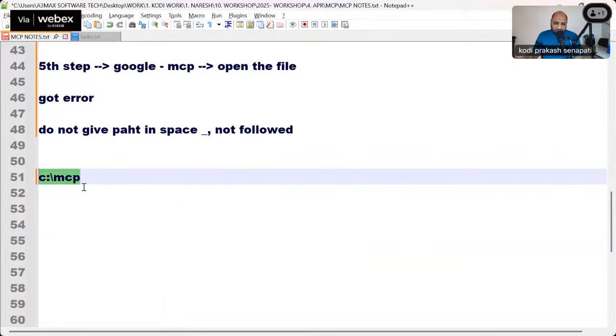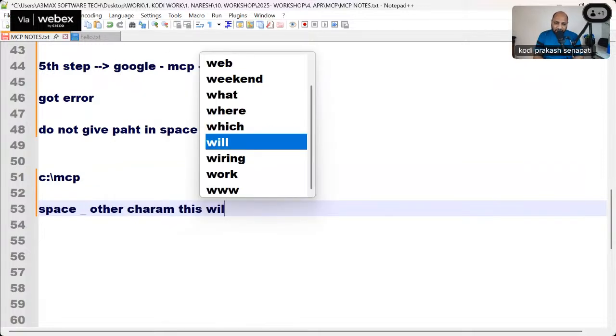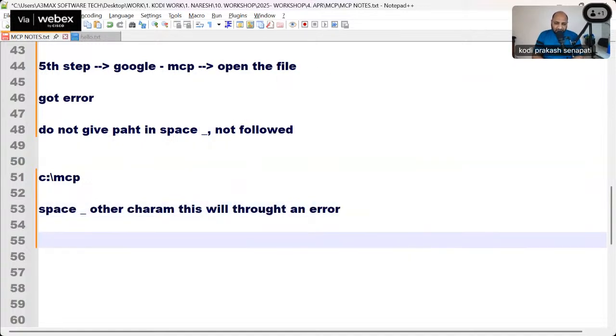Now you can use it, because always understand, if you have a space in the drive path, if you have an underscore, if you have any other characters, this will throw you an error, guys, because the path location has to be neat and clean. Got me now? Can you try it? Just don't do any extra steps.